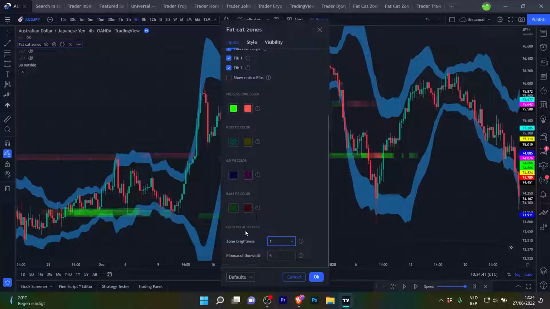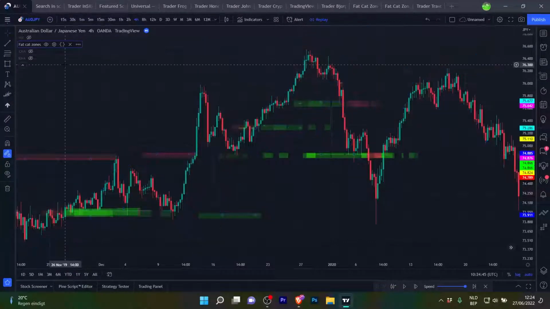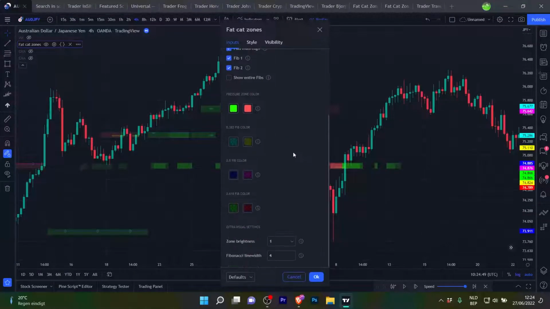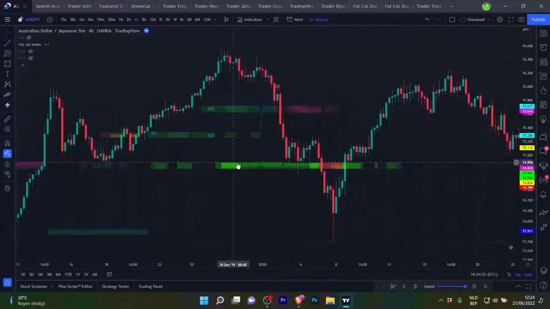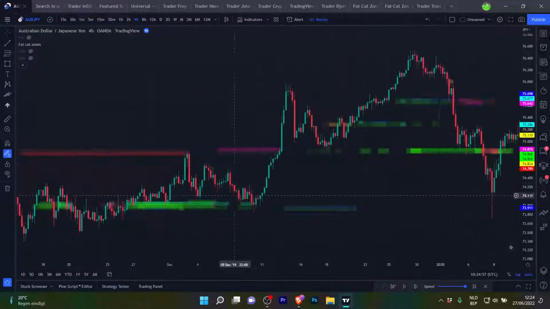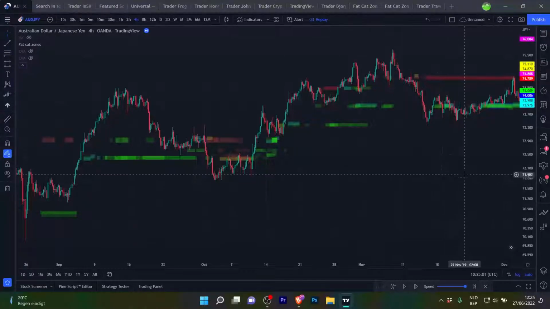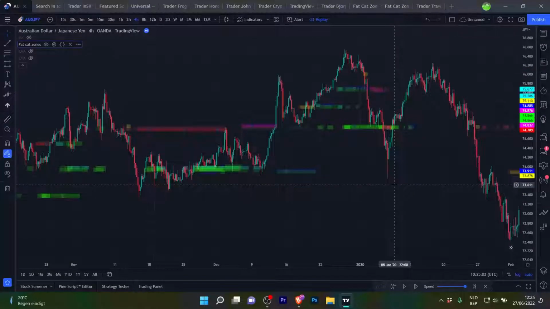I usually trade this indicator on its own. Let's remove this one. And you can also decide the thickness of the Fibonacci retracement lines. If I put this to something very thick, you can see it becomes a thicker level. But those are the settings of the Fat Cat Zones. I will be trading this indicator in the upcoming videos.